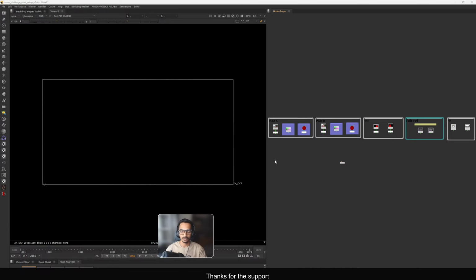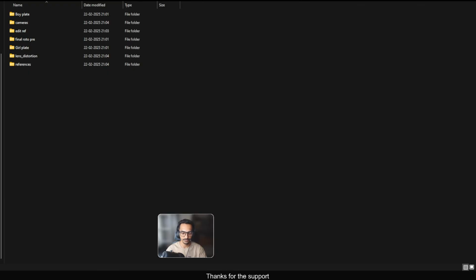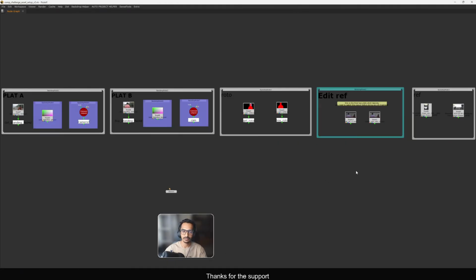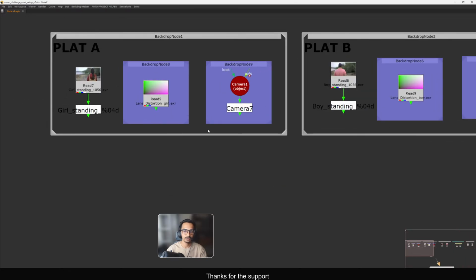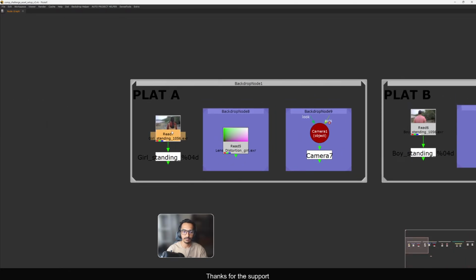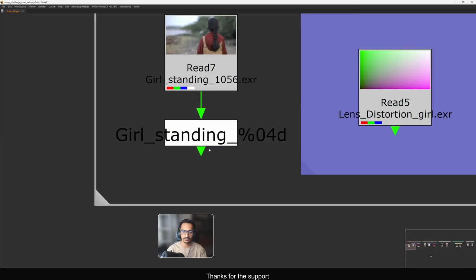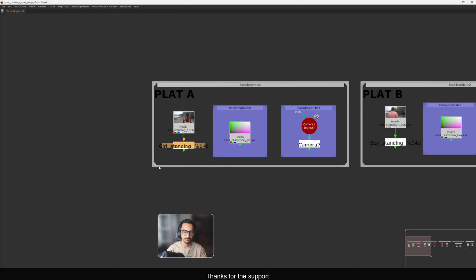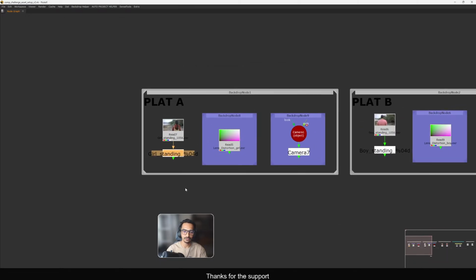Okay, so if you open the project file, you will see all these backdrops, and these are all the plates, roto, edit ref and everything you will see here. So let me quickly walk through what you get. Obviously you will get the plate and also you get the Stamp. If you don't know Stamp, just Google it. I mean, it's very useful.